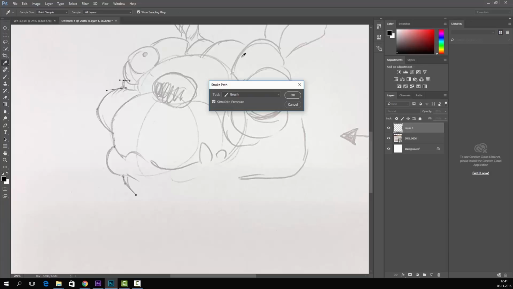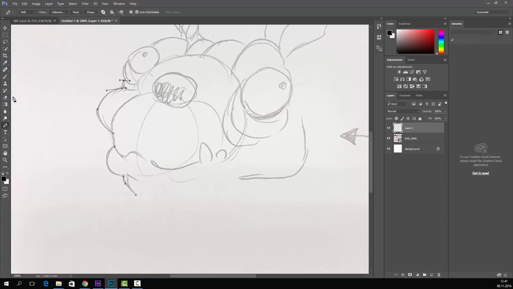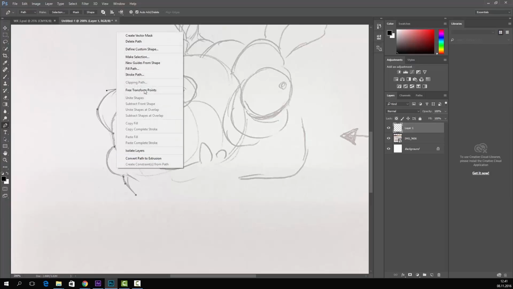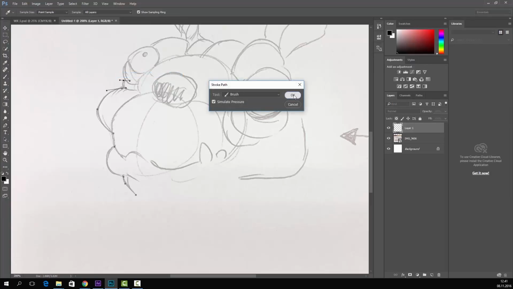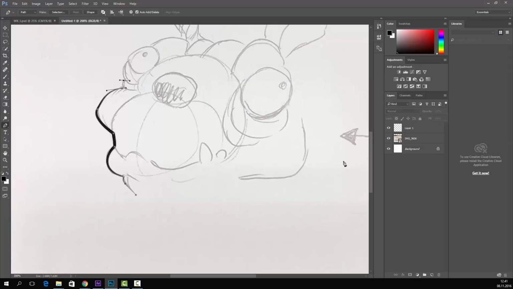Simulate pressure. I might actually have to turn it on in the brush settings up here. See if that works. If not, that's a buggy bug. There you go. That was the mistake. There we go. And now I can just delete the path, and this is the line work.